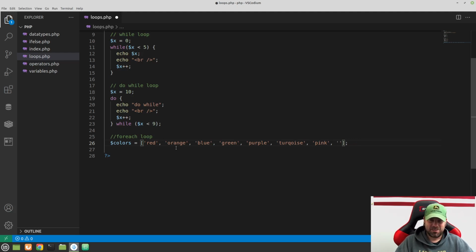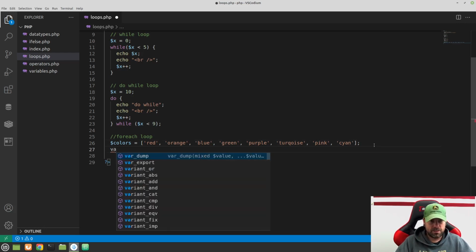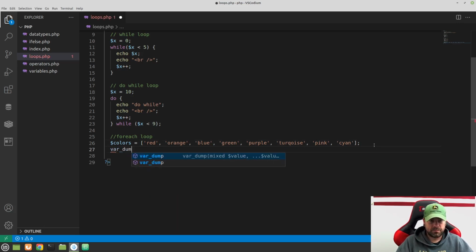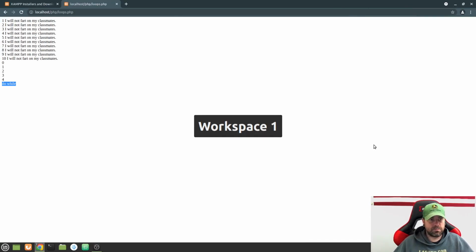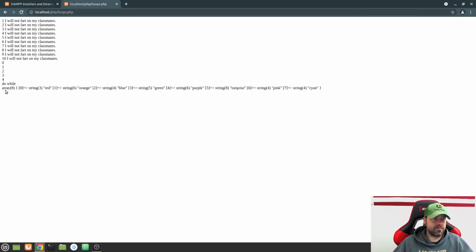Let's try a different one. Let's do cyan. I like cyan a lot. All right, so if I refresh that, now we have an array. And just to show you, let's do a var dump on colors. What this is going to do is print to the screen that it's an array. Okay, so we have this array, and it has 8 elements inside of it. All of those elements are strings, and each one of those elements is one of the colors that we put in there.